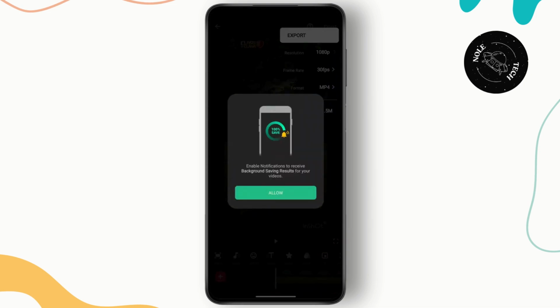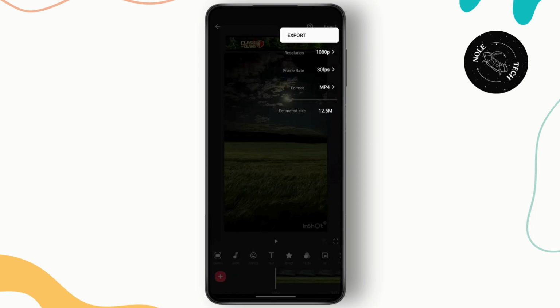Just tap on export and then tap on allow, and once you do that you can adjust your resolution, your frame rate, and your format. After doing that, just click on export and it will be saved to your gallery.